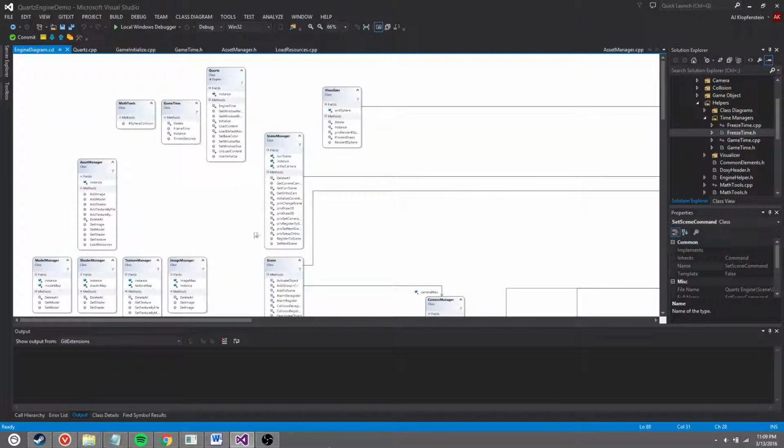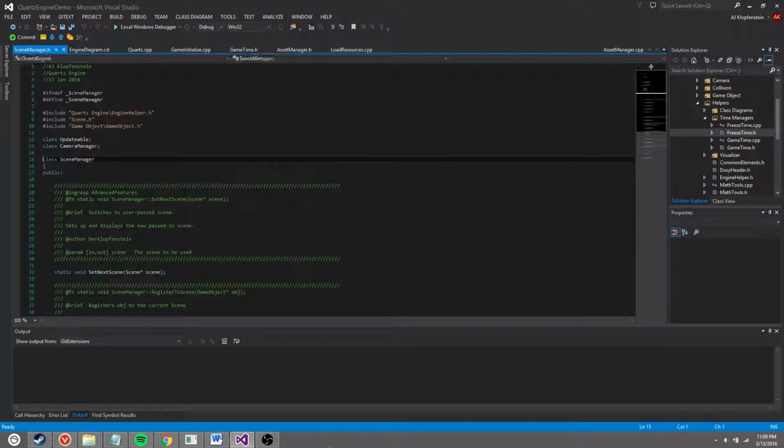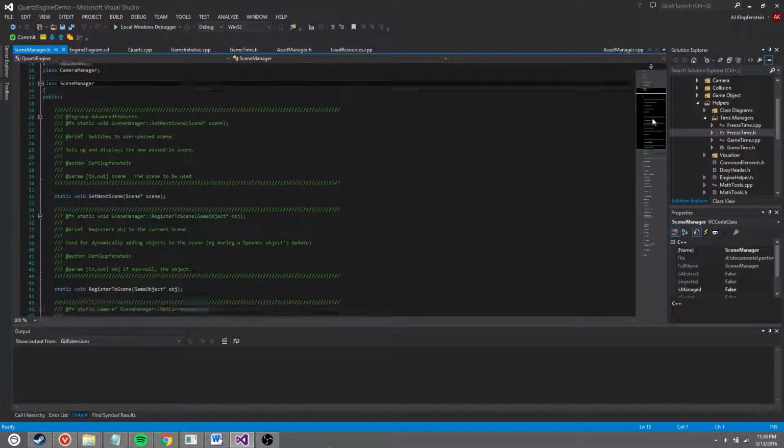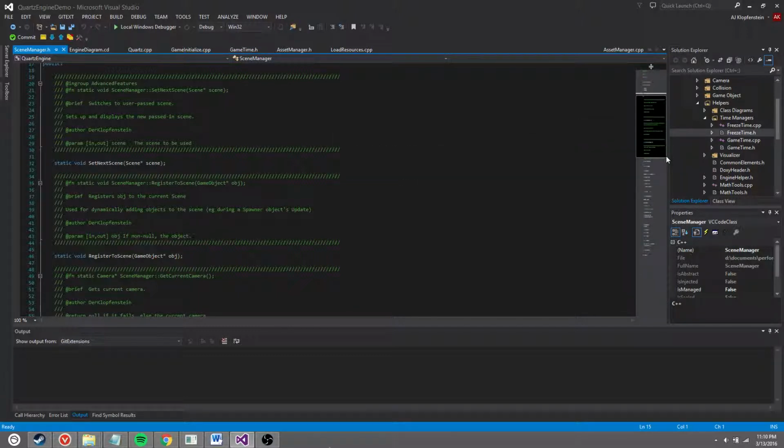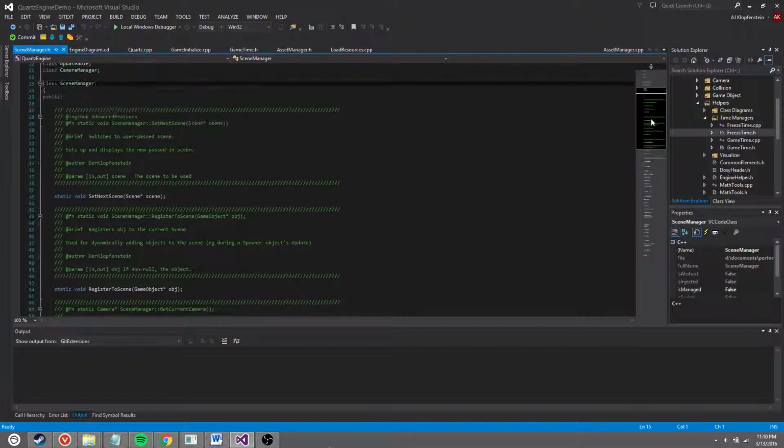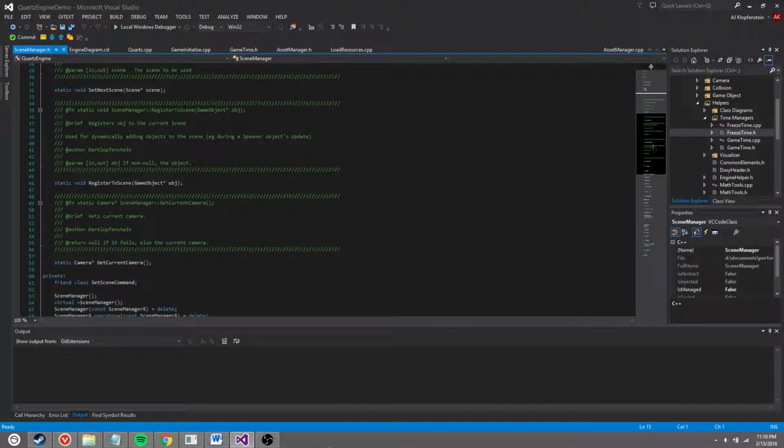So moving on here to the scene and scene manager class. So the scene manager is in charge of scene switching and deals with things that aren't specific to a single scene. So registering a game object dynamically, not in the initialize function of a scene, is the property of the scene manager. Getting the current camera, something that's going to happen no matter what the scene is specifically, done through the scene manager.